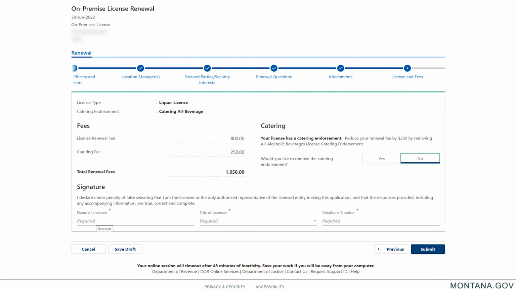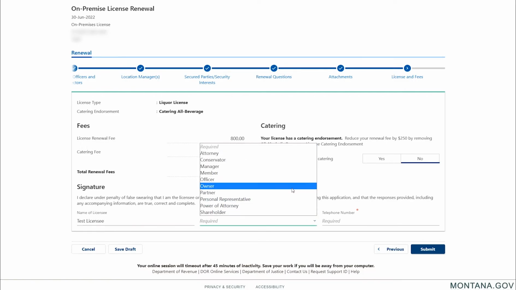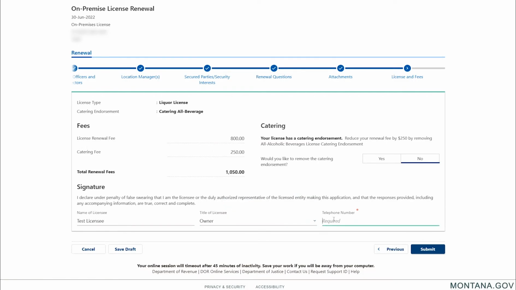You will now arrive at the section regarding your license and fees. Here you will need to verify your production levels if applicable. Once you do so, the license fees will be clearly shown to you.